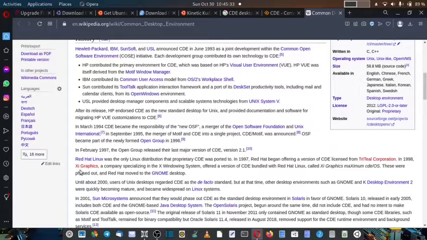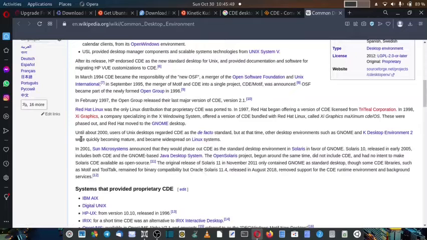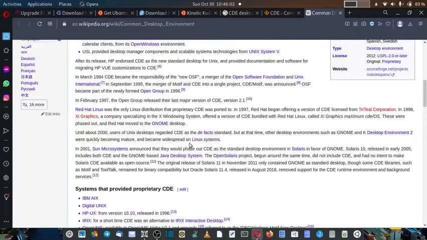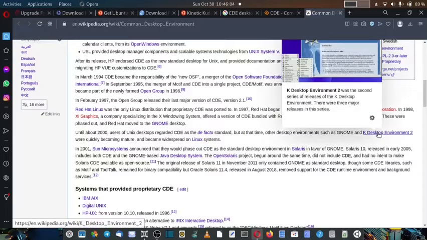In 1998, Xi Graphics, a company specializing in the X windowing system, offered a CDE desktop bundle with Red Hat Linux called Xi Graphics Maximum CDE/OS. These were phased out and Red Hat moved to the GNOME desktop. Until about the year 2000, the users of Unix desktops regarded CDE as the de facto standard. But at that time, other desktop environments like GNOME and the K Desktop Environment were quickly becoming mature and widespread on Linux systems.